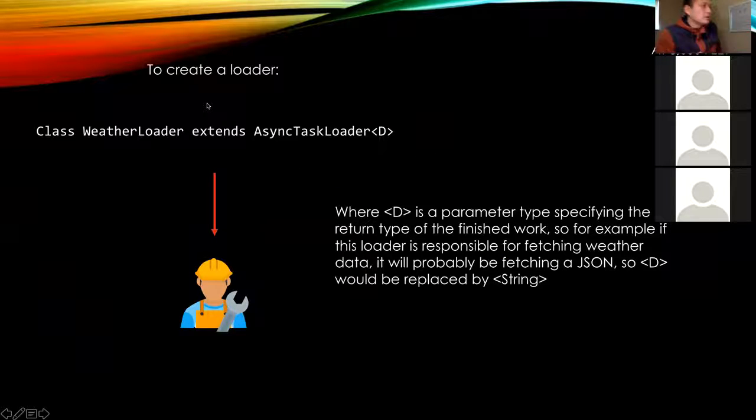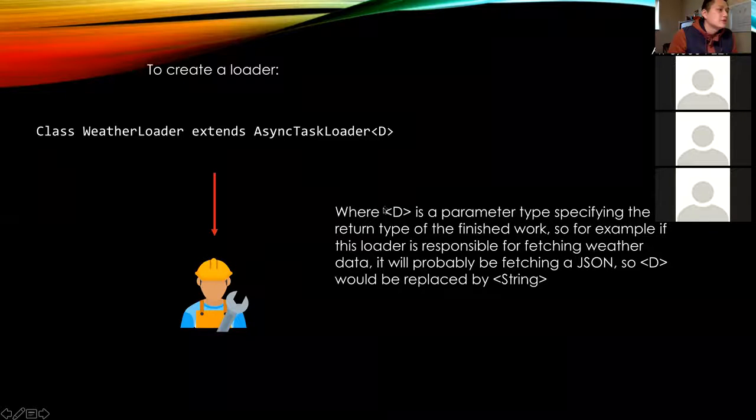So to create a loader, you have a class. So it is a class that extends from AsyncTaskLoader. And this AsyncTaskLoader is a generic type, right? So what is a generic type? So a generic type has a parameter type with these angle brackets, and the D represents any type that you want this to be.